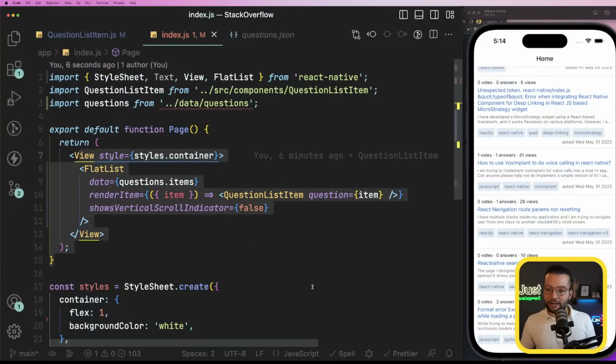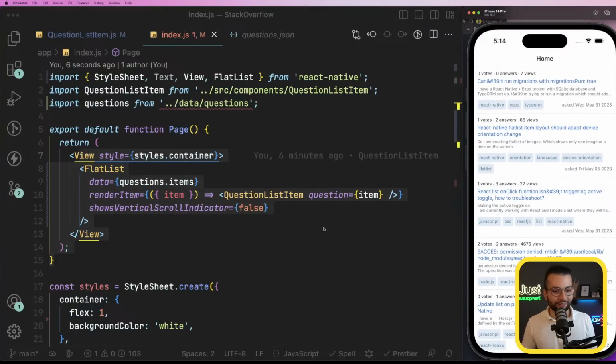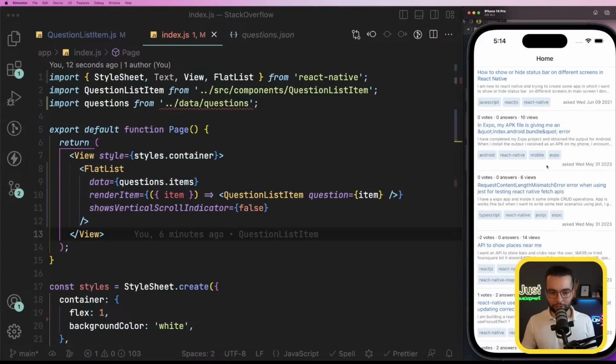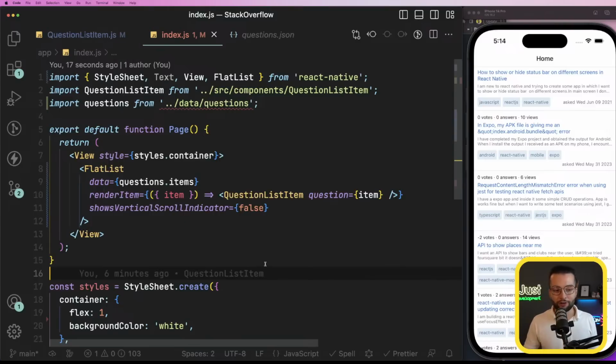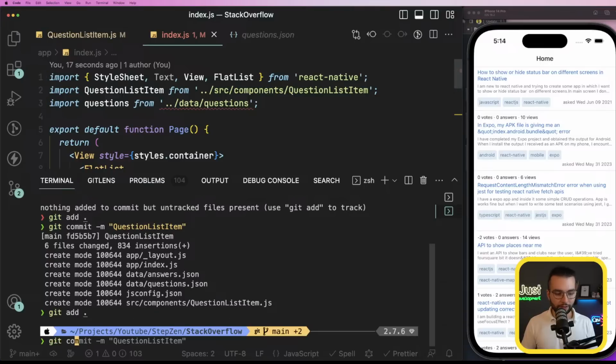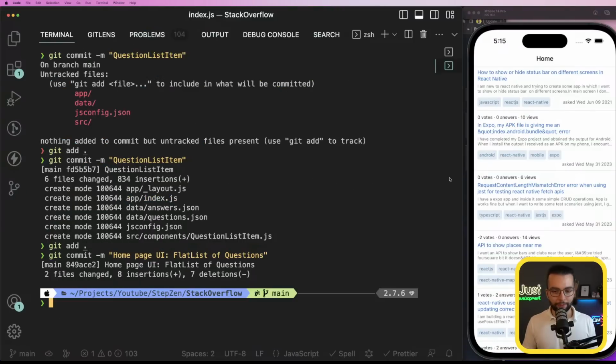So that's our homepage finished. We have everything that we need here on the homepage. In the next step, we're going to start working on the next page, which is going to be the details page. So before we do that, let's make sure to add everything. Let's say homepage. FlatList of questions. Perfect.